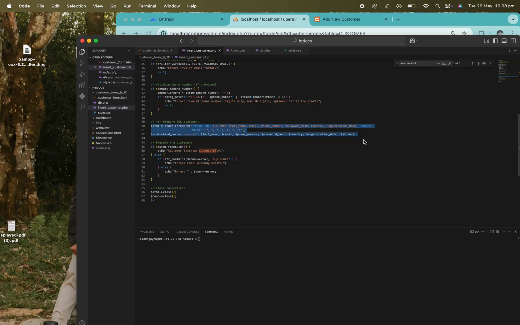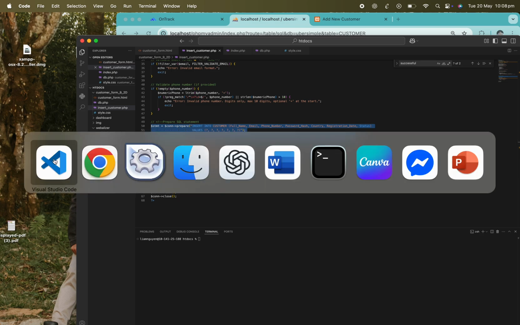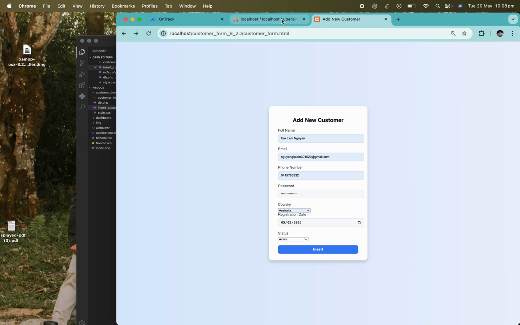So using a prepared statement like this not only protects against SQL injection, but also makes sure the query only runs after validation passes. So this time the form was submitted successfully and the data was safely inserted into the database.